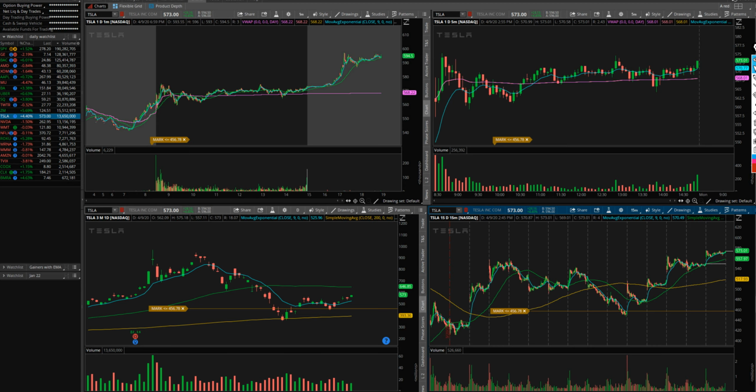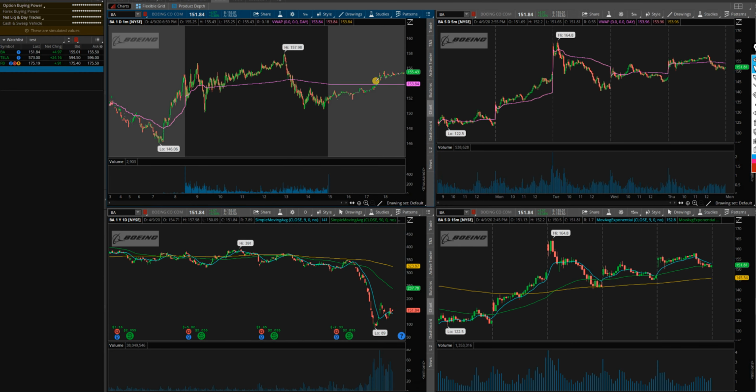And I had a lot of questions, people asking me how can you have multiple time frames in your TD Ameritrade. So there you go.